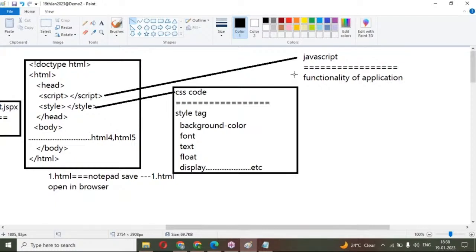HTML code we write inside the body. Inside the head only, we write jQuery code, JavaScript code, CSS code, responsive code, Ajax code, LESS code, bootstrap code. All codes we write inside the head. Inside the body, we write only HTML4 and HTML5 level tags. Here we are going to see how we can develop HTML4 and HTML5. One by one we'll learn it.